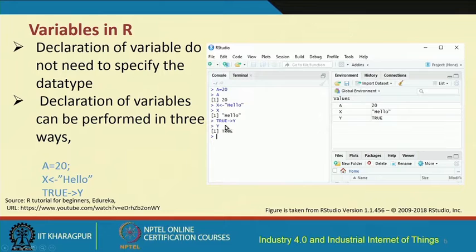Also in this RStudio platform, which I am going to show you shortly, there is a separate panel where you can see the global environment values of these different variables a, x and y and their corresponding values.